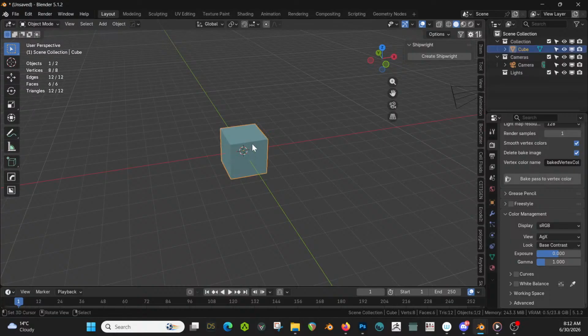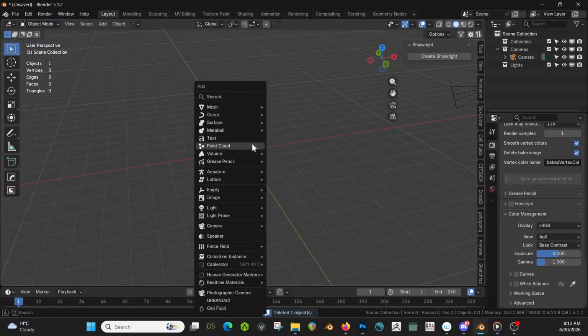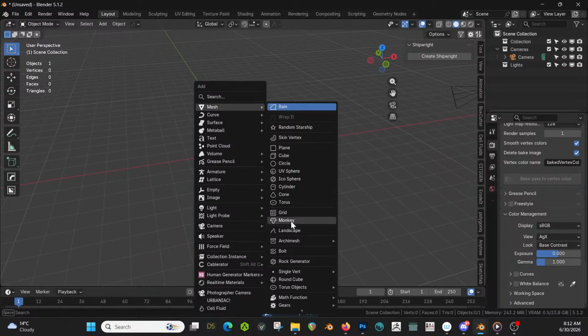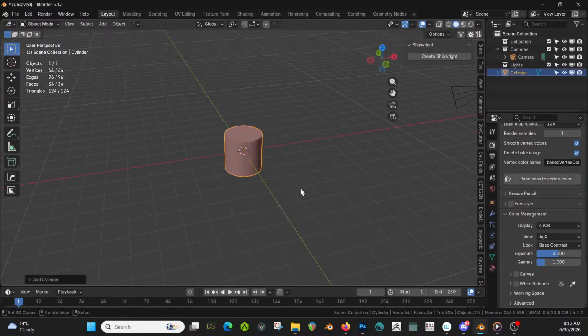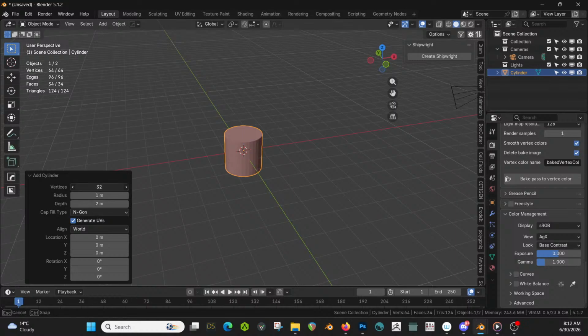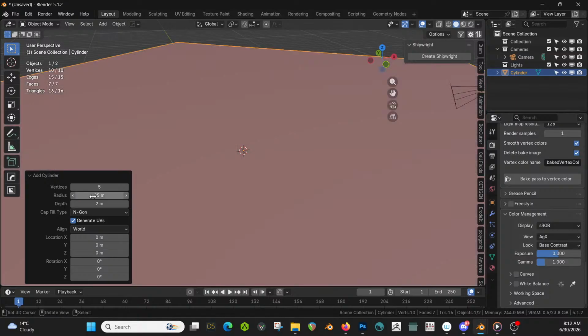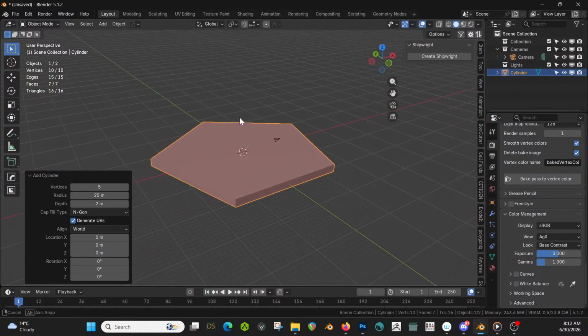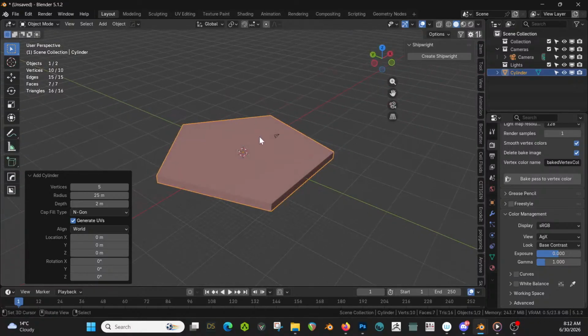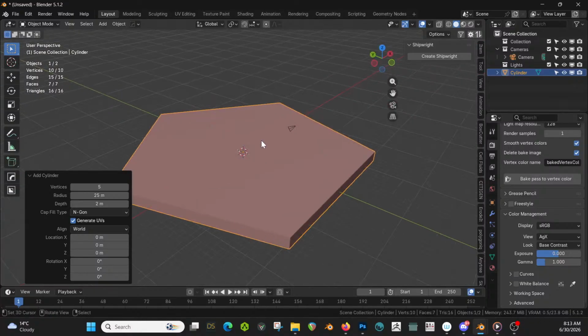Maybe we'll try it a different way. Let's go with a cylinder with 5 vertices and a radius of 25. Cool. And we could try the same thing.